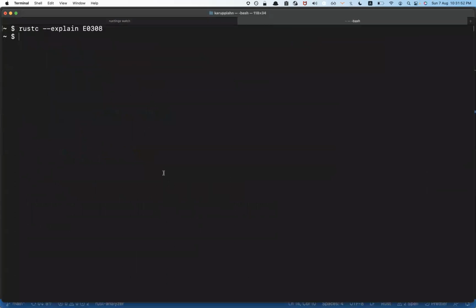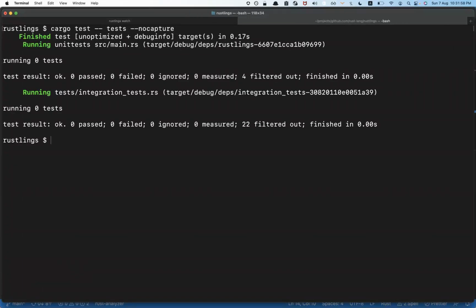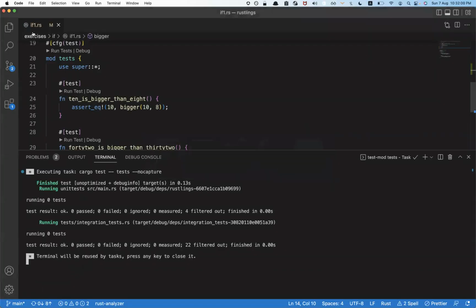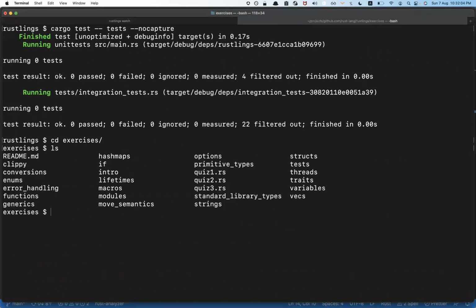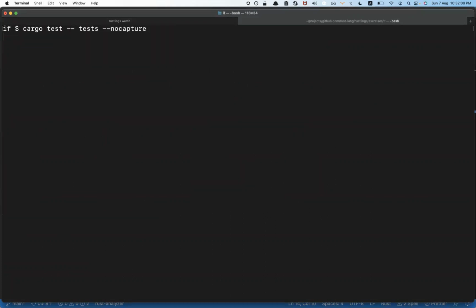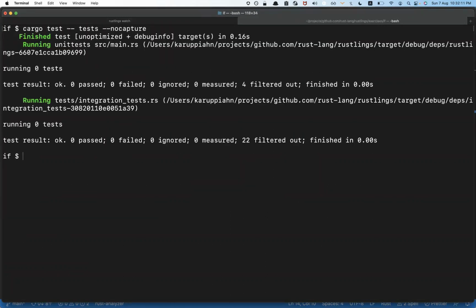Let me go here. Rustlings. Try this. It says zero tests, right? What if I go here? Exercises. Exercises, if, oops, zero tests. Interesting. What is cargo?